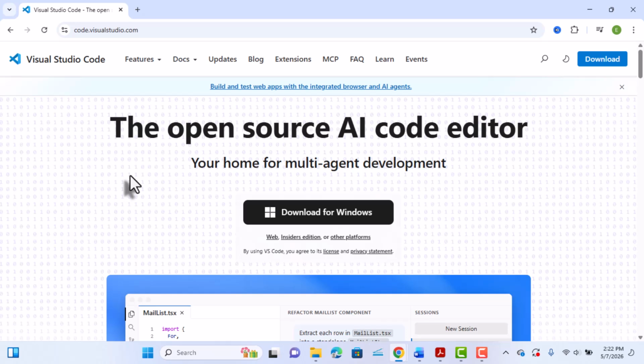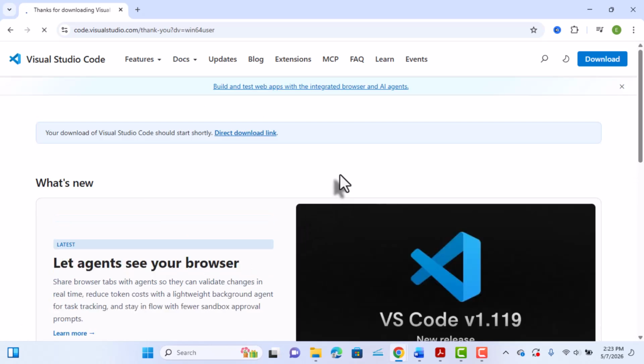Now, Visual Studio Code is an open source code editor. It is free to use. So once you are here, you can either click on this download at this right side or this very one, and you just get started with the download. Click on it right now and you discover that the download has actually started.